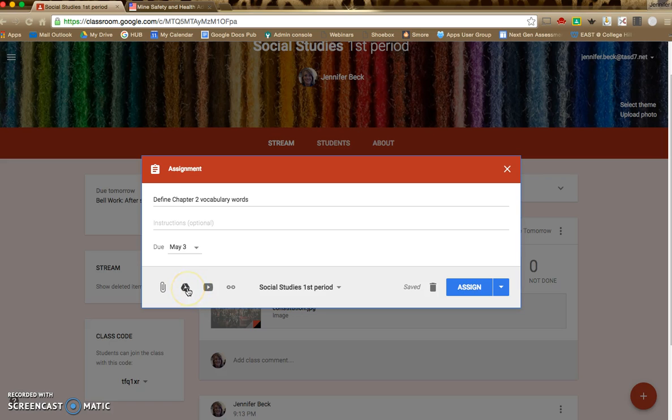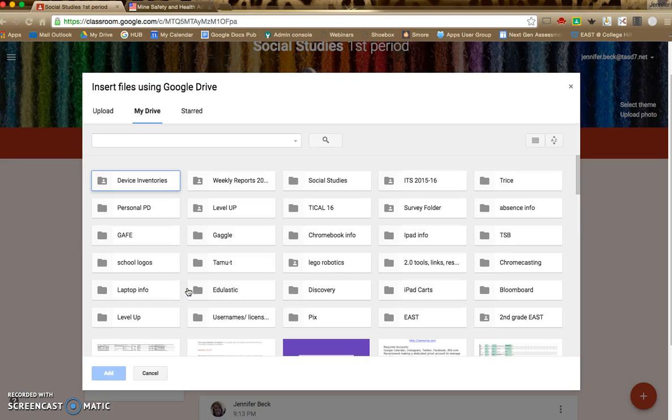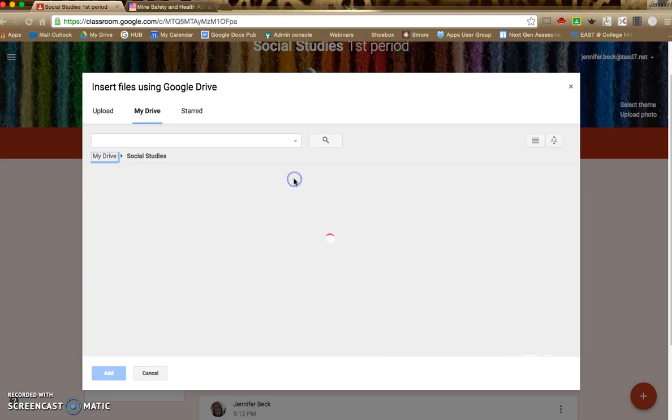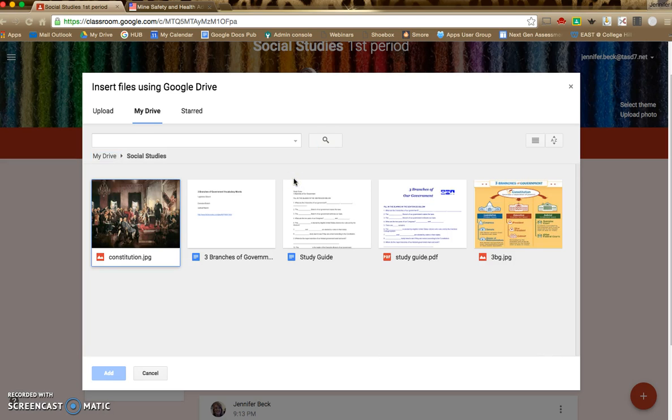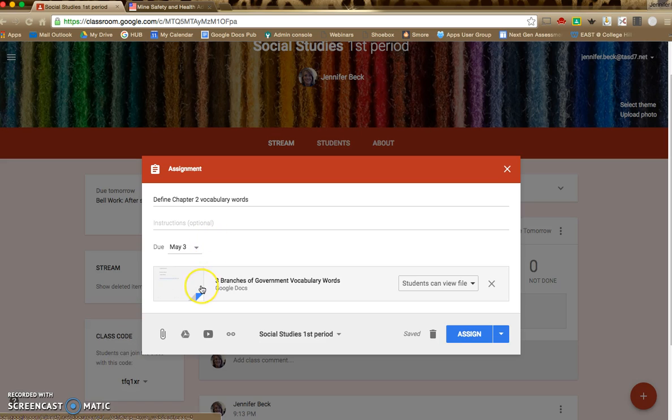And this time we're going to click Google Drive. Now remember, the thing about Google Drive, you need to make sure you know what folder it is that you're wanting to pull the attachments from. And I have labeled it Social Studies. And this is my Google Docs, the 3 branches of government that I want them to define, and then I will click the Add button to actually place it inside the assignment, and there you can see that it did successfully attach. Now this is what's important.